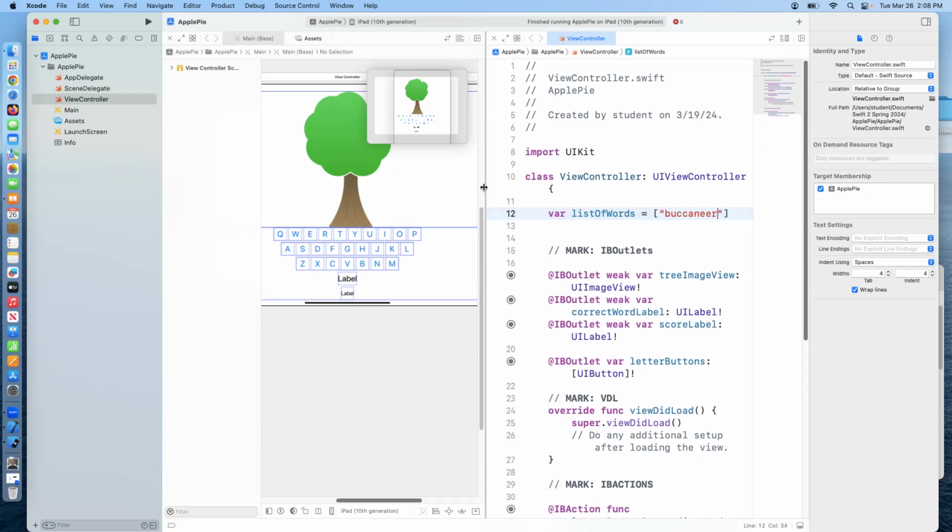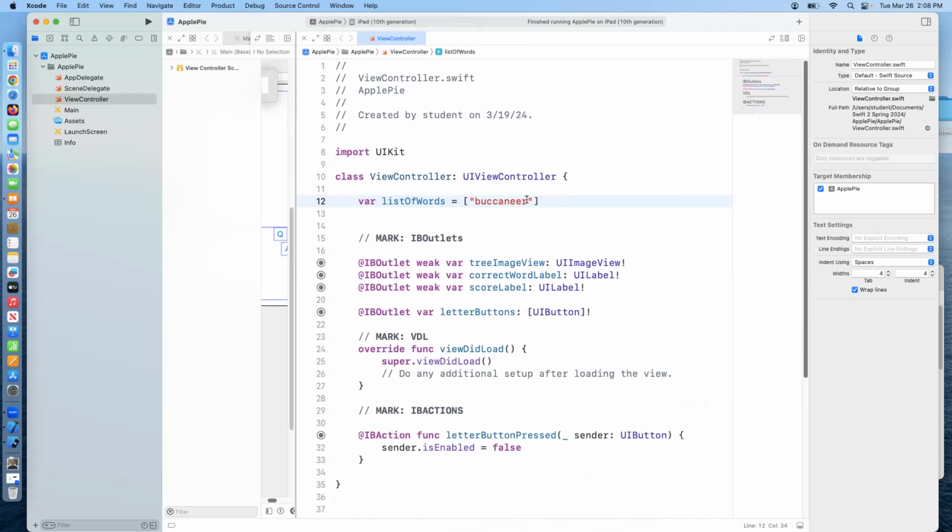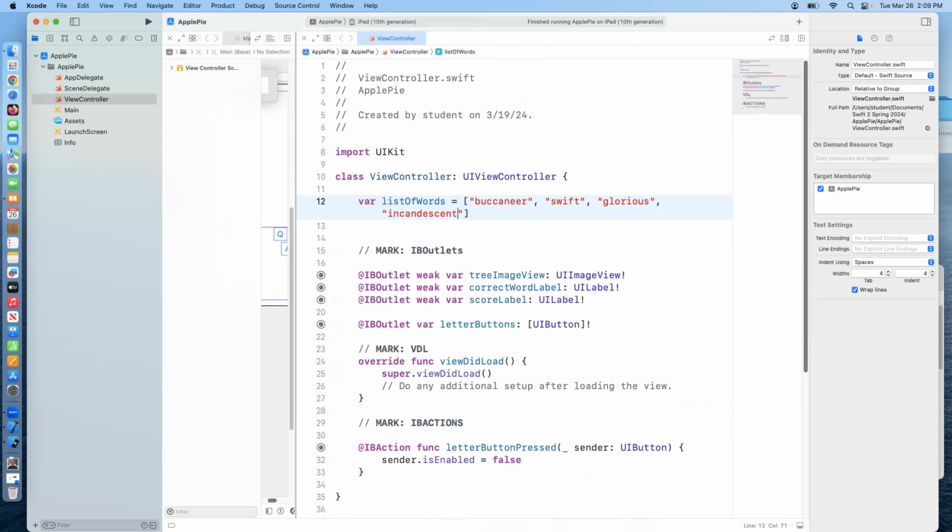And because we're just writing code right now, I'm just going to take the code window and make it a little larger. All right, so Buccaneer, Swift, glorious, Incandescent, Bug. And so there's our list of words.